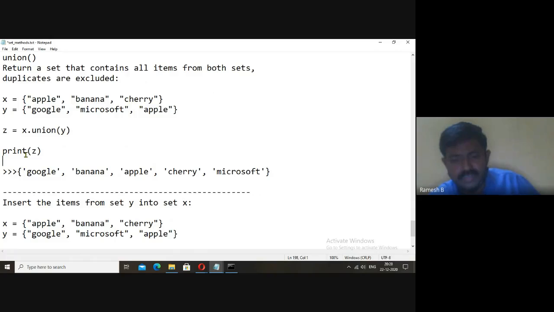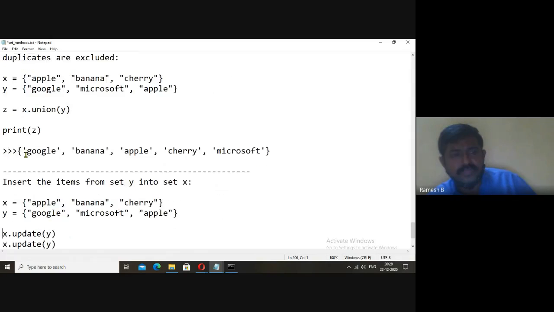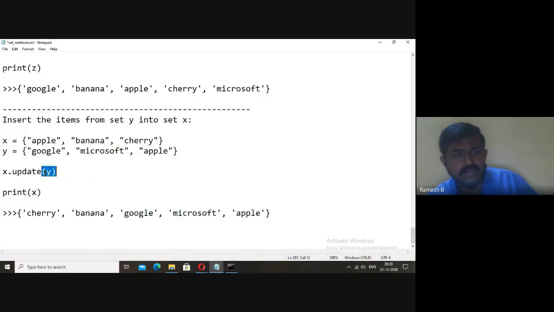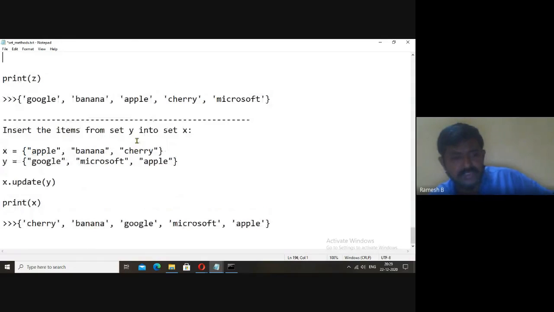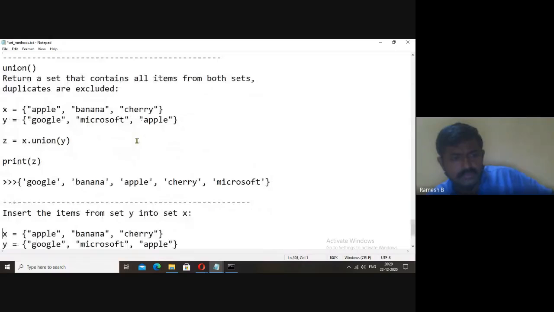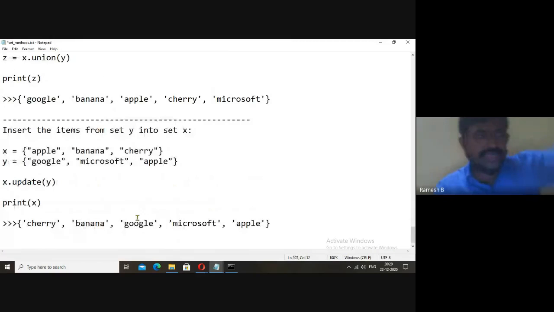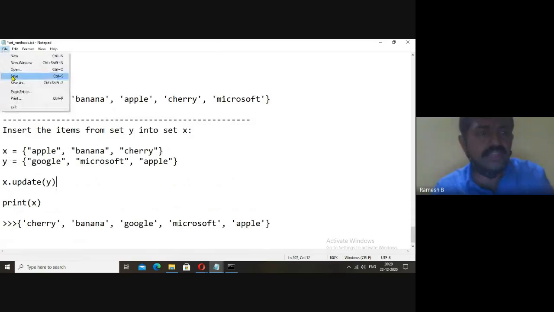It's very simple. The next thing is update. Update inserts the items from set y into set x. In set y we have Google, Microsoft, Apple. That will be updated to x here. So when we print x, we will get Google, Microsoft, and Apple, along with apple, banana, and cherry. That is the meaning of update. This is about the set.